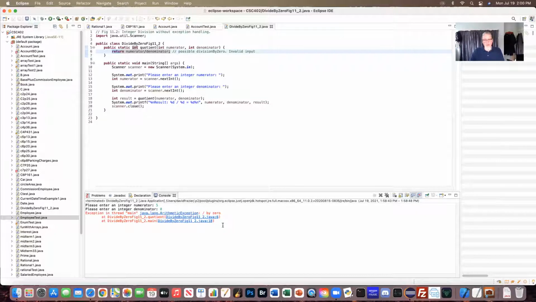So we've got a problem with our code, right? We need to fix it, so let's look at some of the ways that we can fix it. This is in section 11.3.